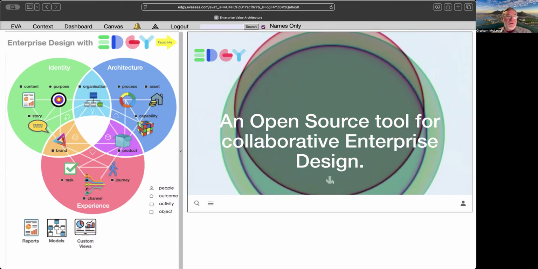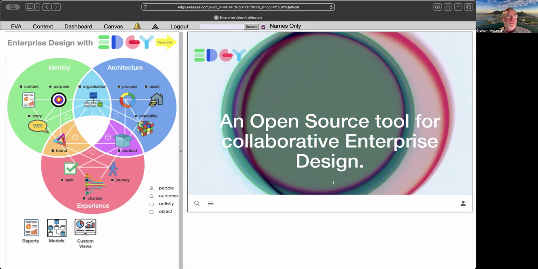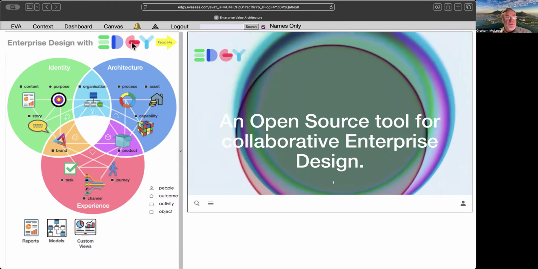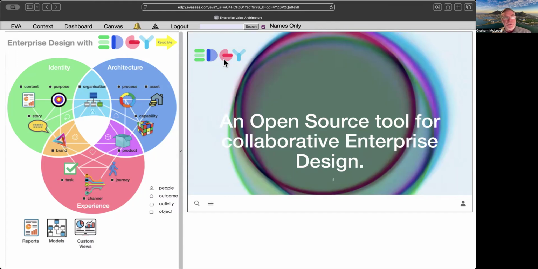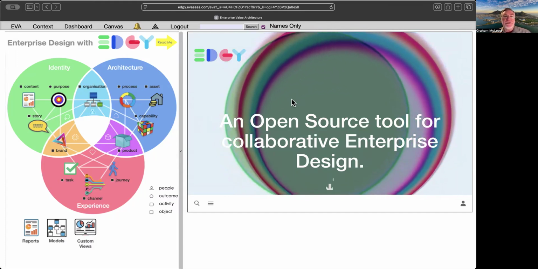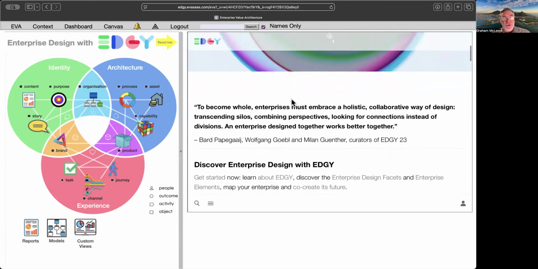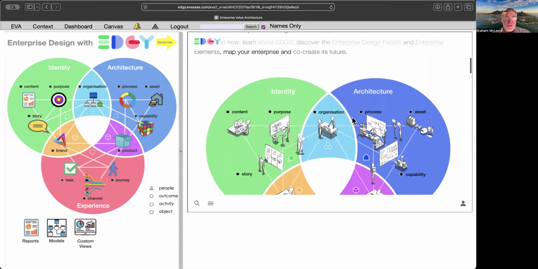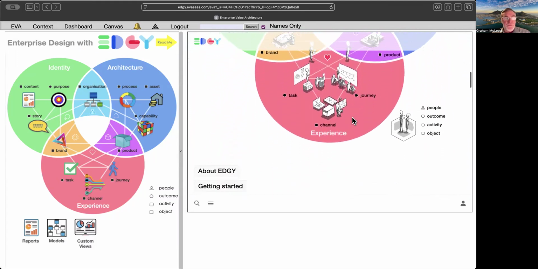Once we enter EVA, we will be presented with the EDGY dashboard, and you can see that we have the EDGY logo at the top of the screen. Clicking on that will take us to the display you see on the right, which is the official EDGY site. There you can get details on the EDGY approach, the background to the method, where it's come from, what the facets are that it covers, and how the approach works.